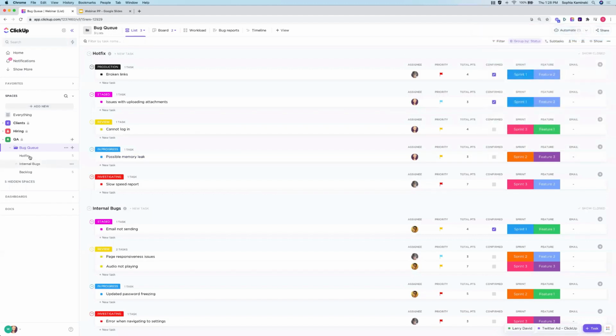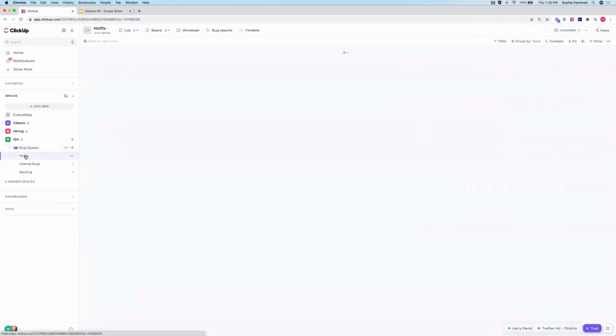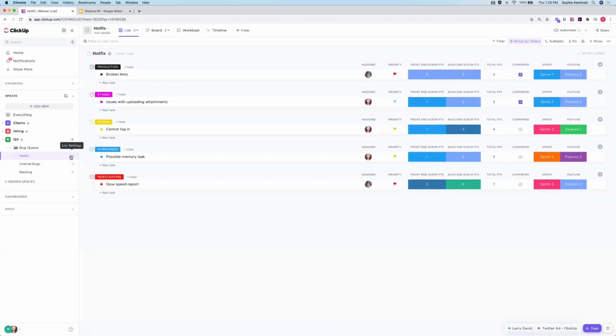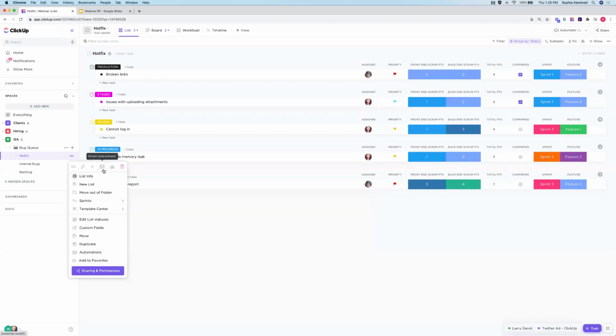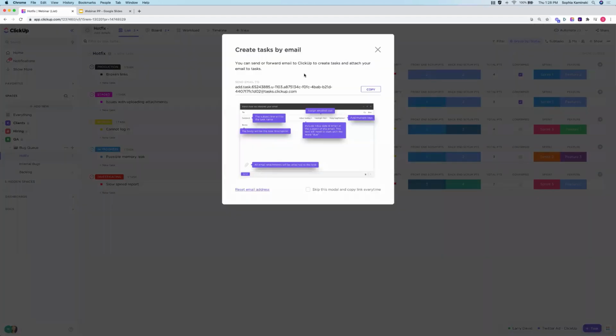The other option is if you want to create a new task via email in a specific list, we have a native email option where if you go to the settings for an individual list, you can click the email instructions button and send an email to this address to deposit it as a task inside of that list with all of the fields that you see here.